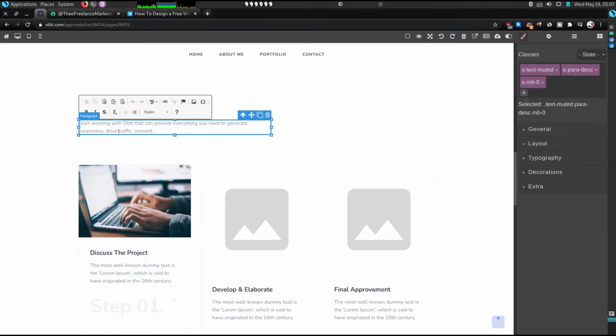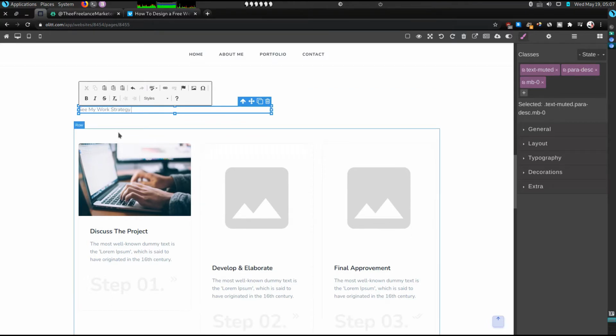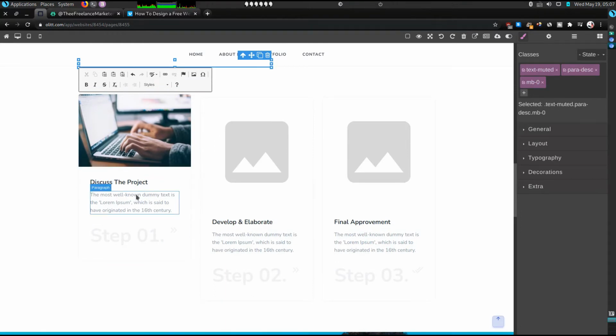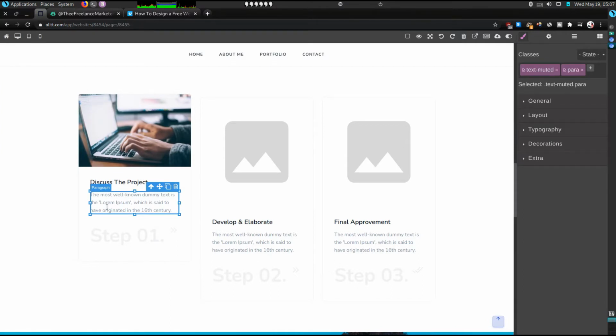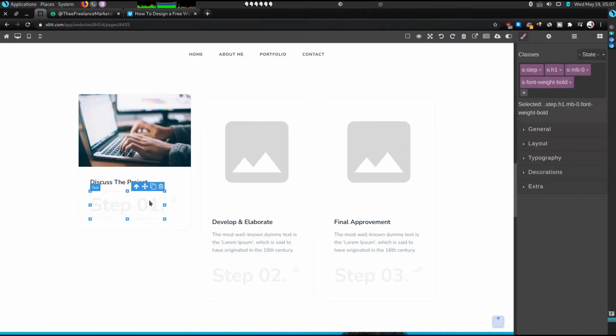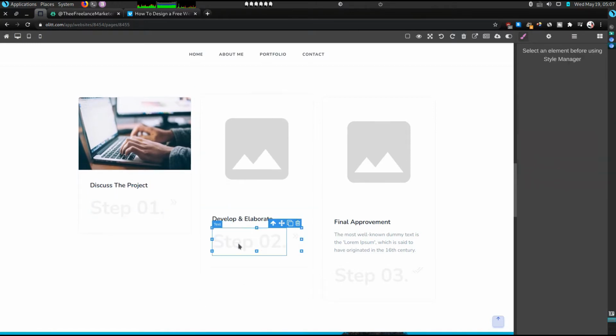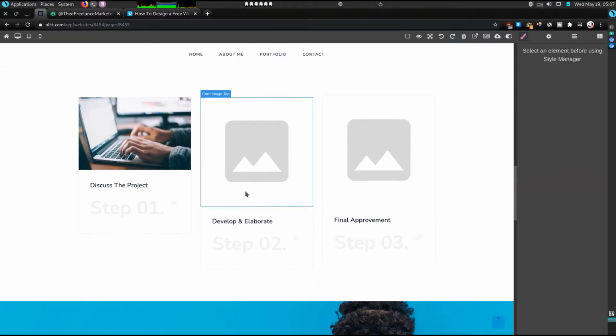So for the work process, I'll say how I work. See my work strategy. So the first thing is discuss the project. If you'd like to explain further, you can do that as well, but for this video there's no need to explain. As you can see, it's straight to the point. We discuss the project. Here it's to develop and elaborate, and finally final improvements.